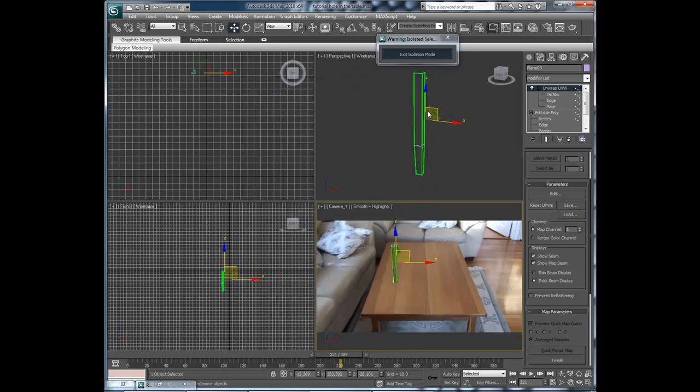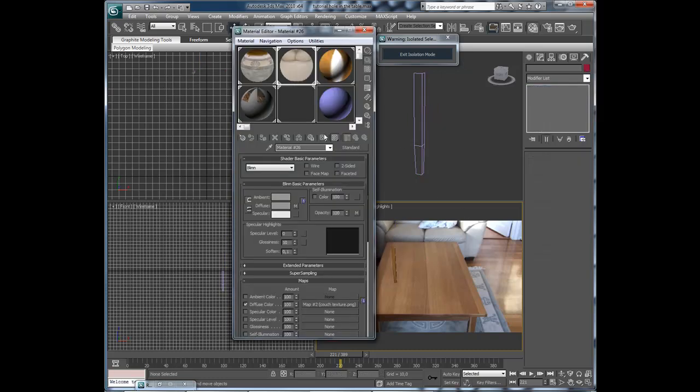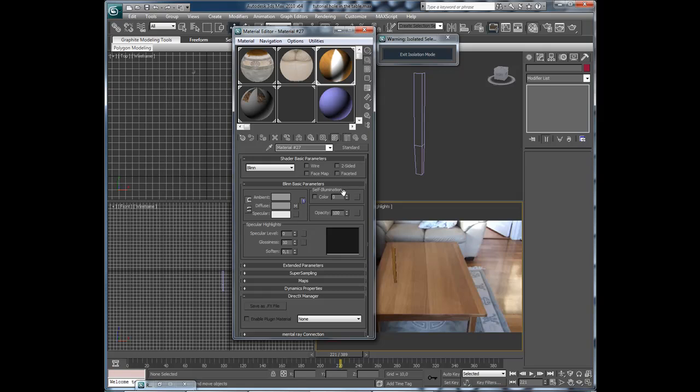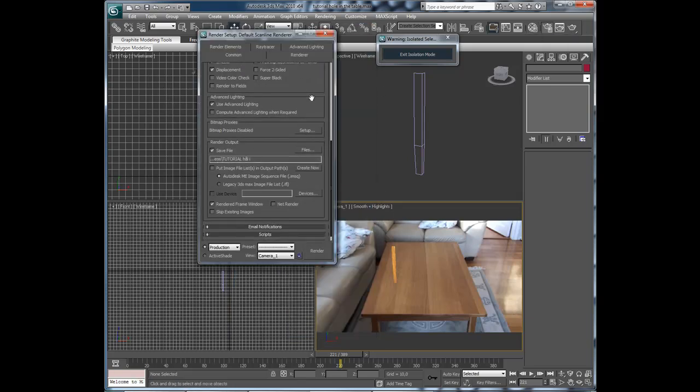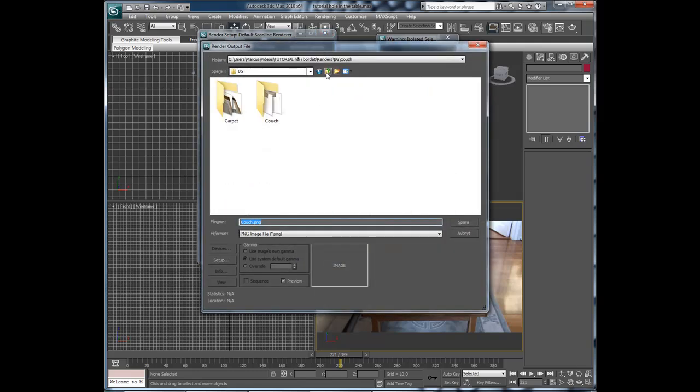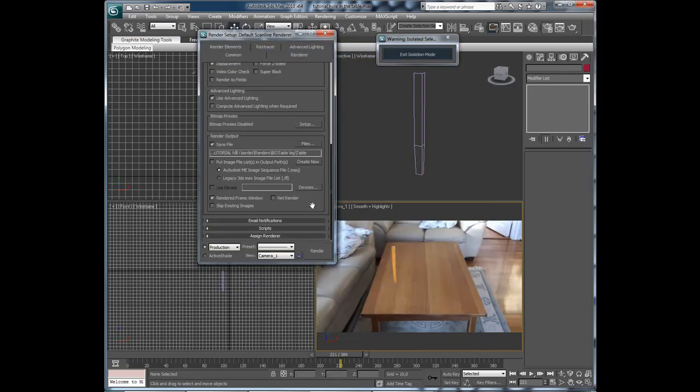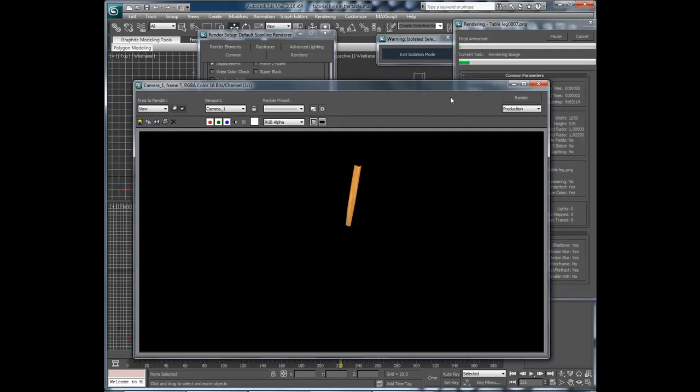renderable. And one more time, go to materials, go to the material for the legs, table legs, and increase the self illumination to 100. Then render setup, files. Press save and make sure camera 1 is the viewport and then hit render. I'll be back once more.